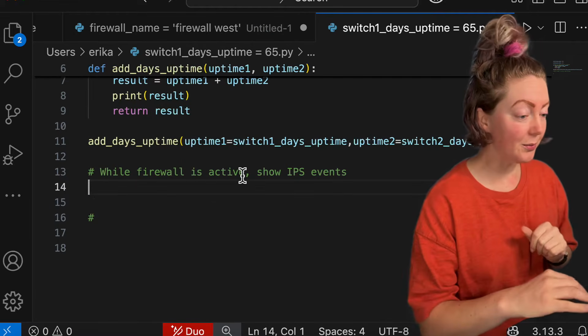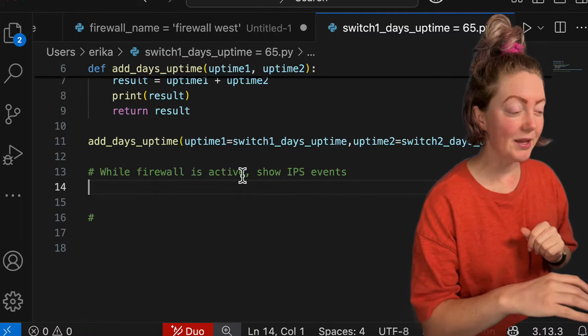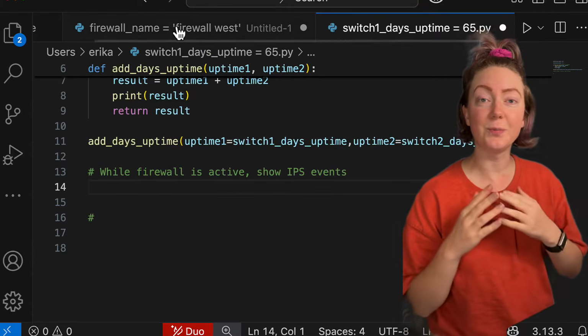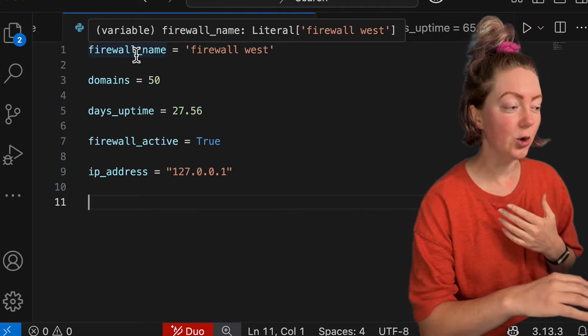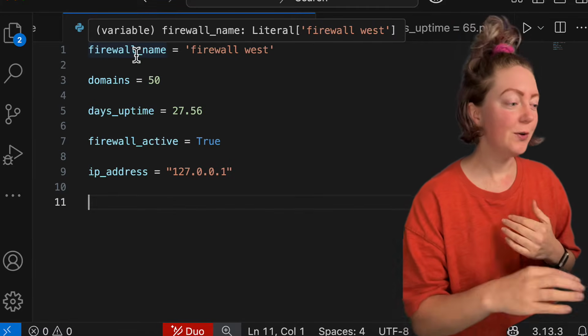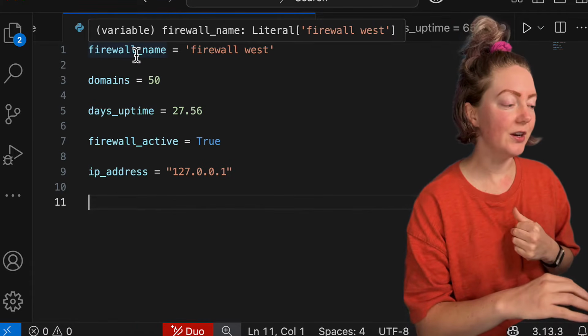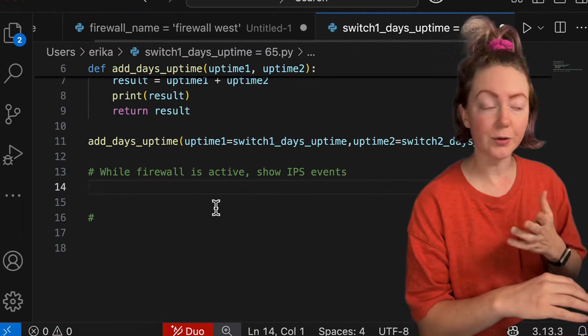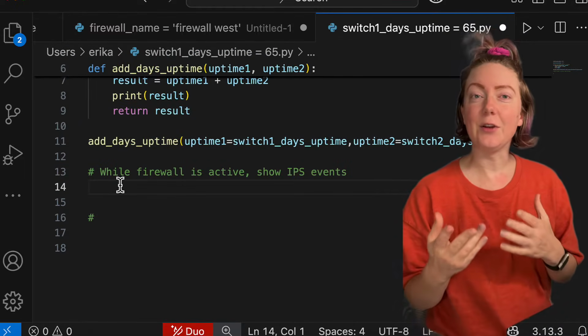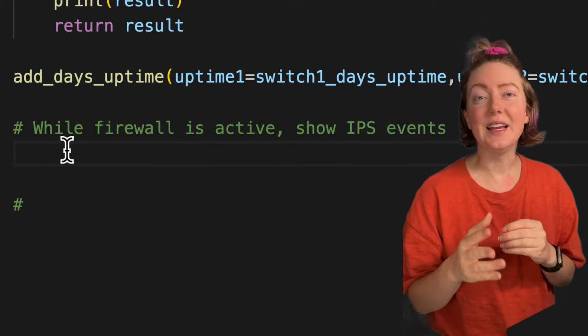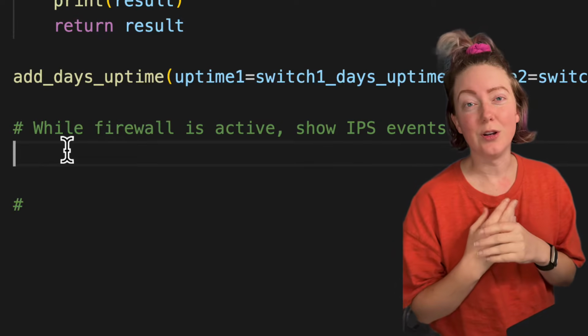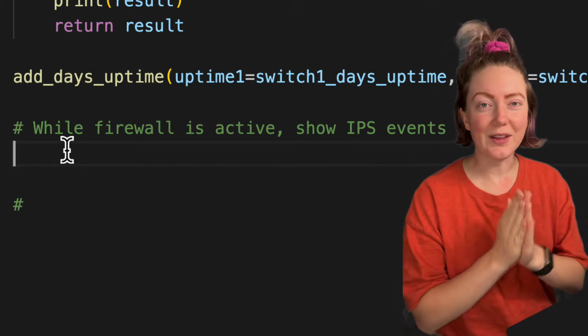So in my wisdom, to prevent the pregnancy brain, I did comment the first function that I want to write, which is pretending that we have that firewall that is active. Remember in the variables video, we created a firewall name for our firewall, and we also indicated whether or not the firewall was active, true or false. So what if we wanted to have a function that said, while this firewall is active, that we want to see any IPS events that come through that firewall? Again, we are going to oversimplify this for learning's sake.